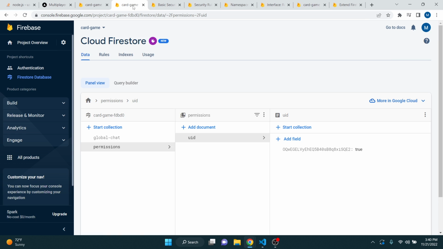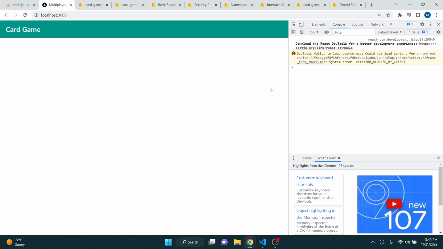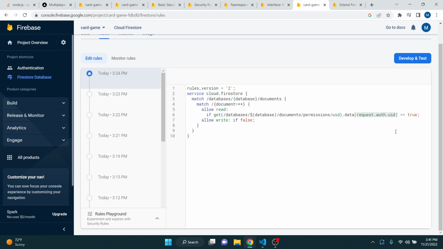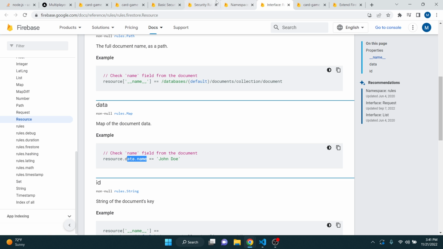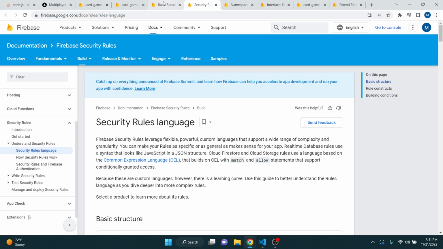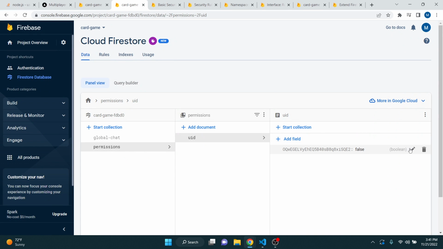So if I set this to false, for example, and I try to access, it does take a second to update, but okay, that was pretty quick actually. And if I change that back to true, it should give me access again.